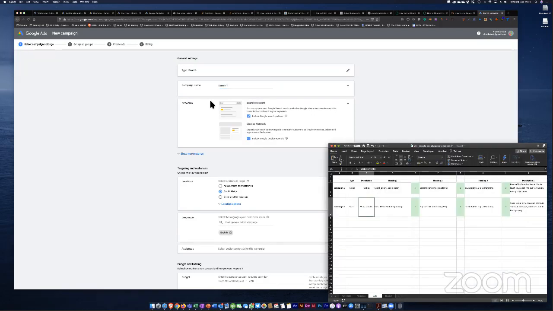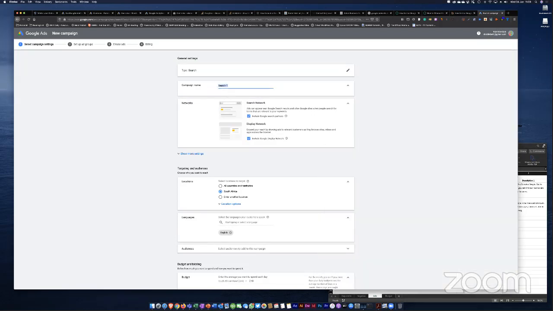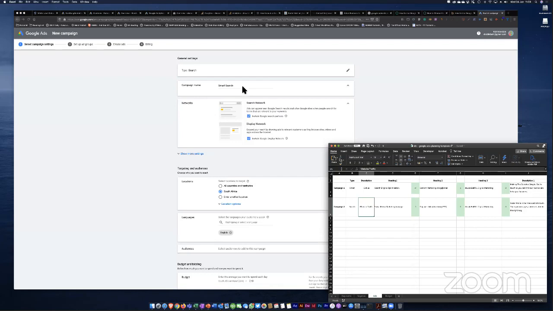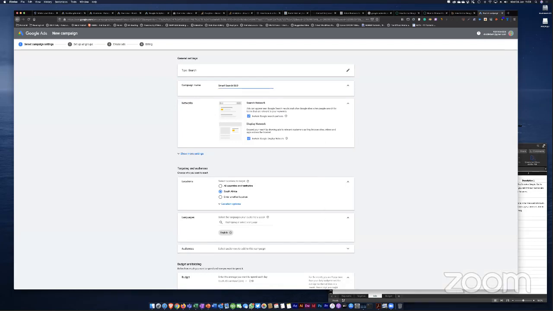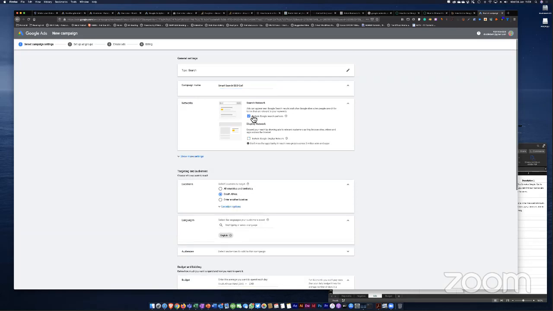I've called this a smart search campaign. I suggest you label it, so you can see it on the main screen and differentiate your ads. This is about SEO, and I want people to call. So I don't want this to go into the display network. I only want it to be in the search network.